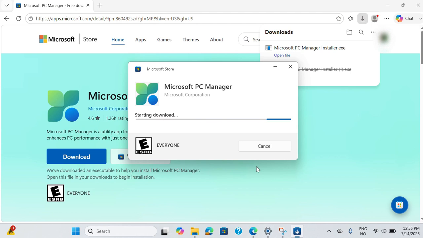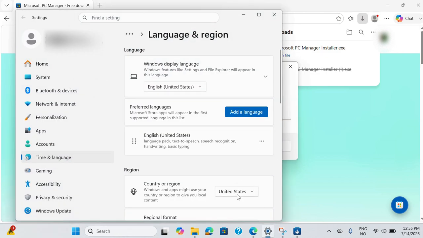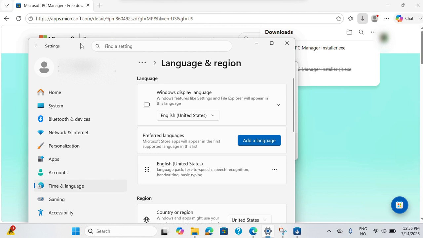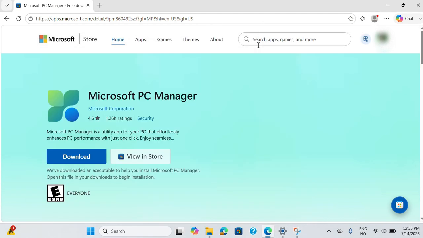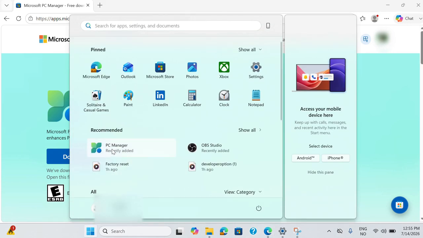One important thing you have to note is, if your region is not United States, it may not allow you to download. You might get an error saying this application might not be available in your location. So simply go to your computer and temporarily change your device location to United States here, and you can see the installer will start working. Once it is installed, it will appear here.